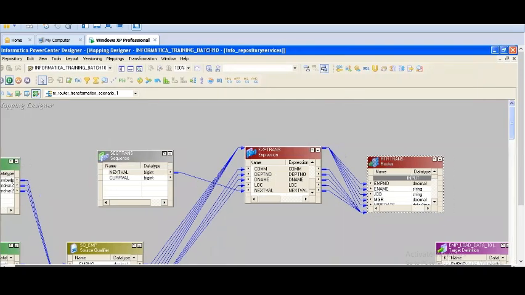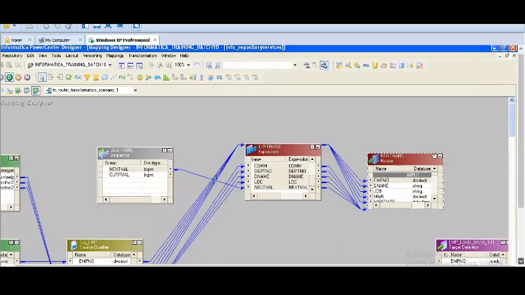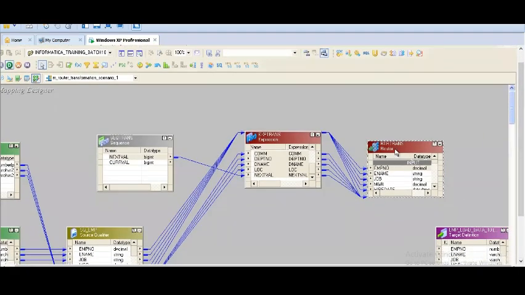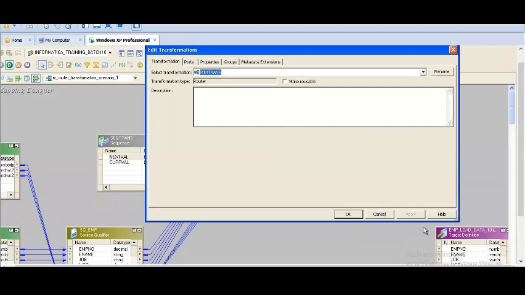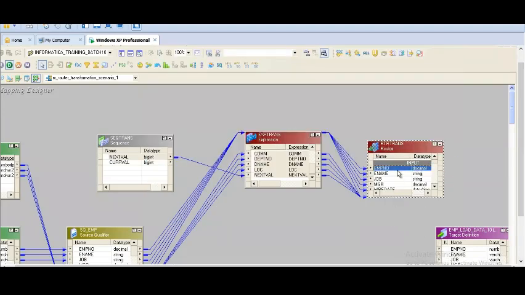Now for TG1, I will connect from the department 10 table, and for 20 I will connect from the other. Let me show you. Three groups are already created, so based on that I will add the connections.